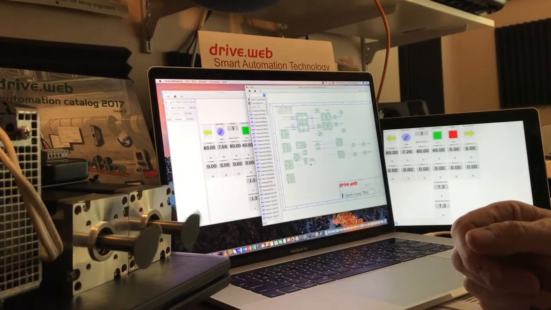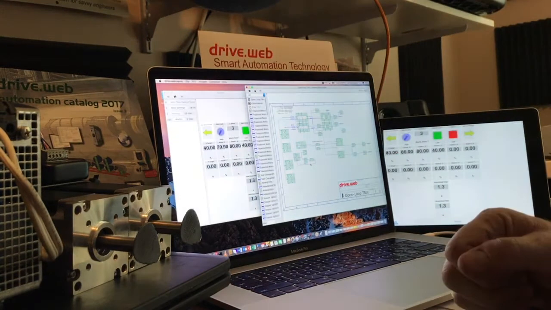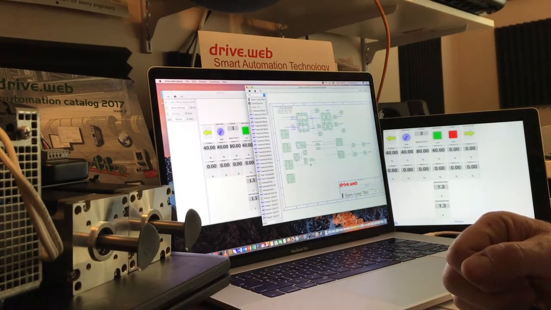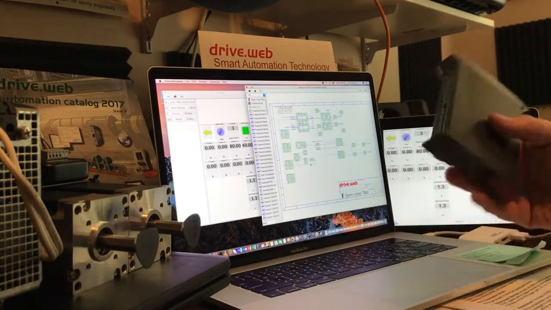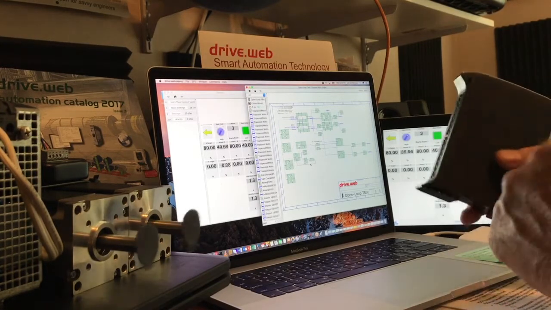Hi, I'd just like to take this opportunity to talk about DriveWeb automation and, in this case, controlling two stepper motors in synchronization. DriveWeb is our peer-to-peer communication protocol for deterministic and real-time control between devices and equipment in a given facility.